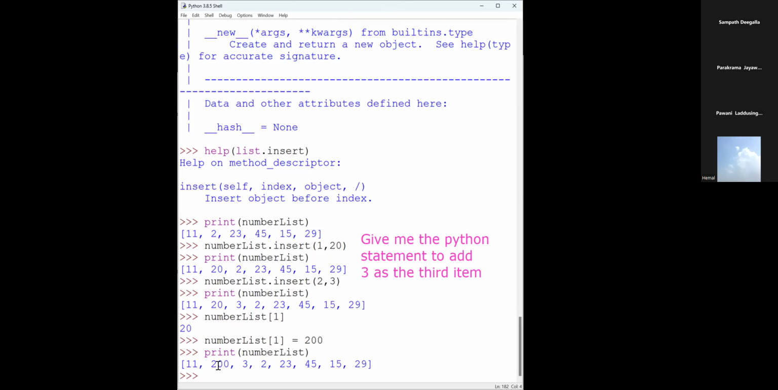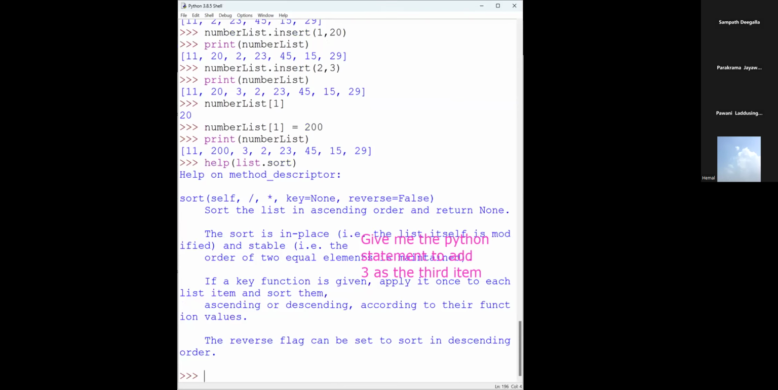Now that we have learned how to insert, how to change, right? Let me discuss sorting. So let's take help of list.sort. We have used the sort method, and you can notice here how to use sort. In this particular case, you can see sort. You have a flag called reverse, false, right? Let me explain what this reverse flag is.